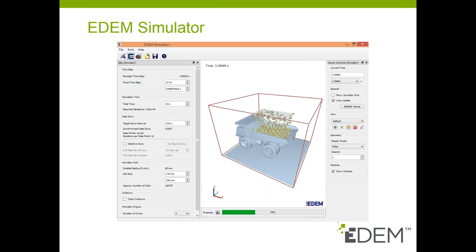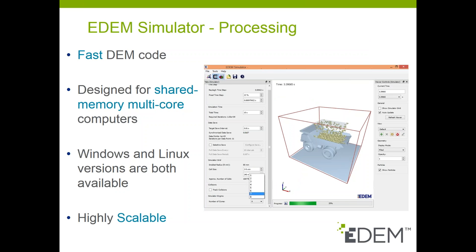Moving on from the creator to the simulator, this is where we run the simulation. This can be started or stopped at any time to modify the simulation settings. The simulator itself is a highly flexible DEM solver. EDEM takes advantage of the power of the latest graphics hardware, allowing us to visualize millions of particles in a smooth and responsive manner. The EDEM simulator is the most advanced DEM solver on the market, and it provides customers with highly scalable simulation capability for conducting large-scale, data-intensive DEM simulation of complex particle processes on compute-efficient multi-core systems.